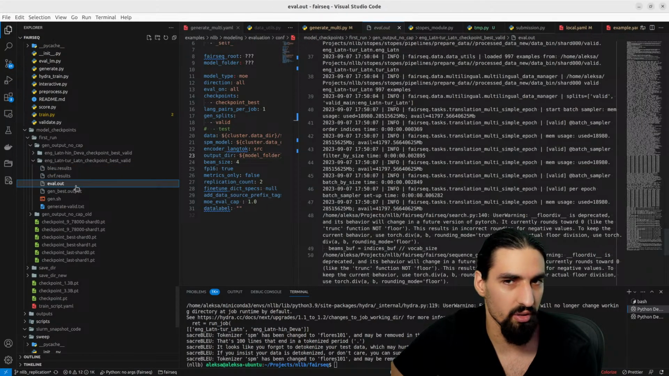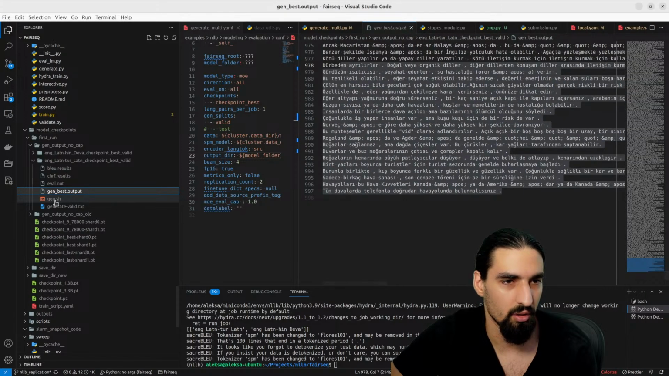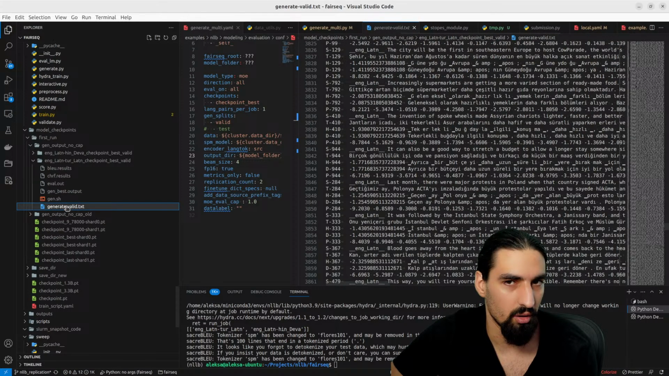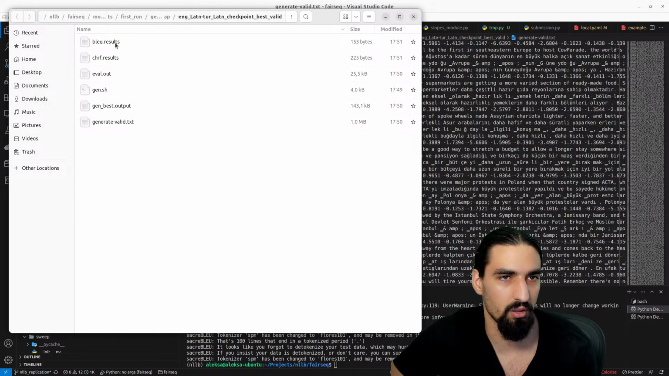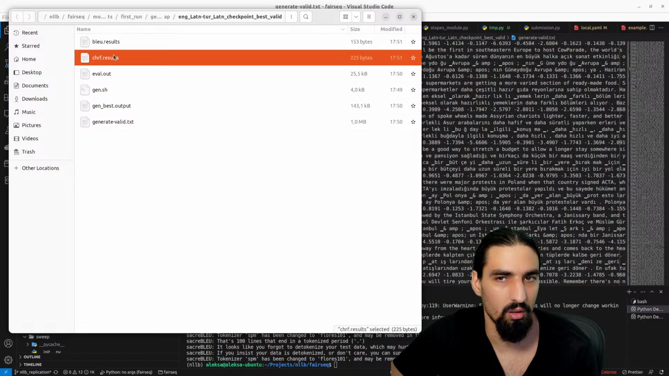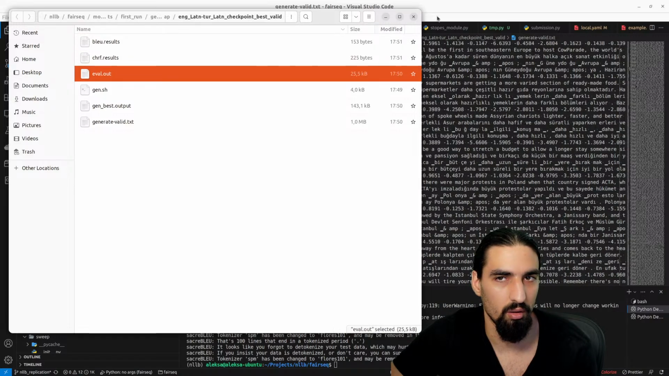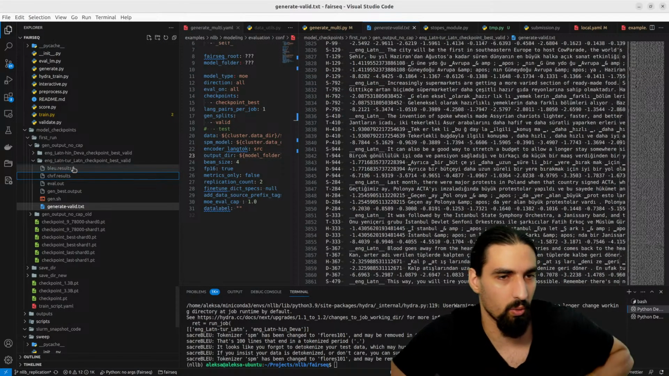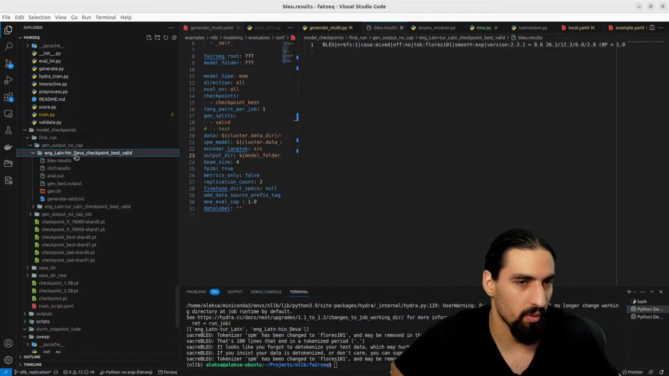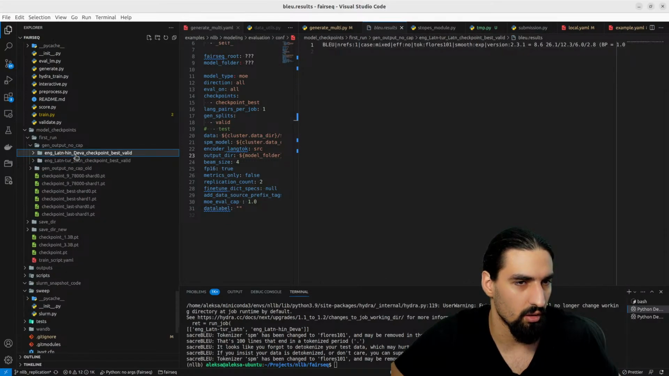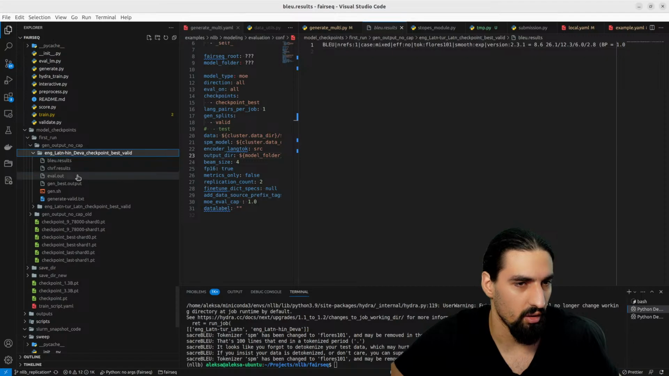BLEU, this is just the output. This one failed for some reason, apparently. Let's try and rerun the whole thing, because this one skipped. Actually did not. It ran as well, but ChrF did not run.